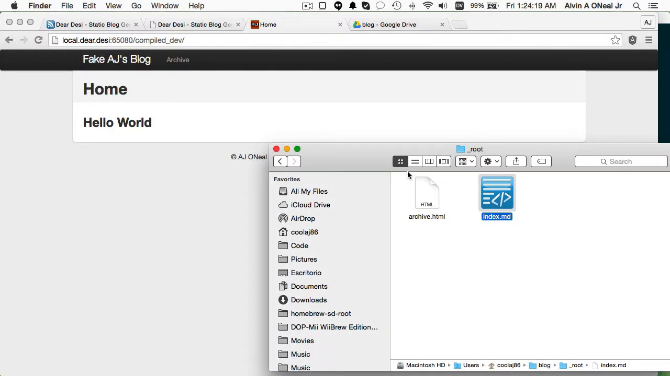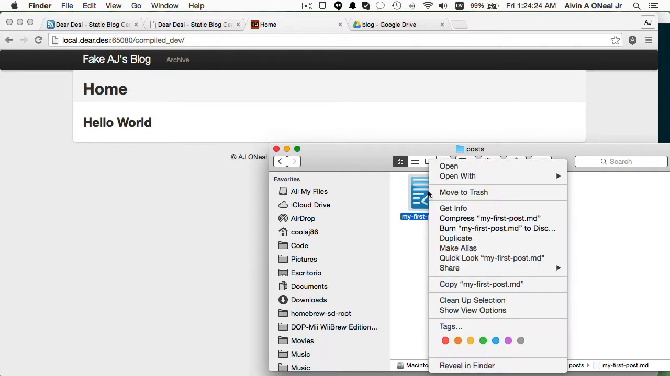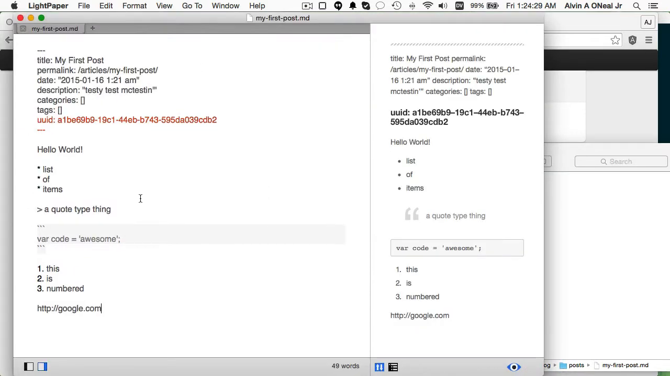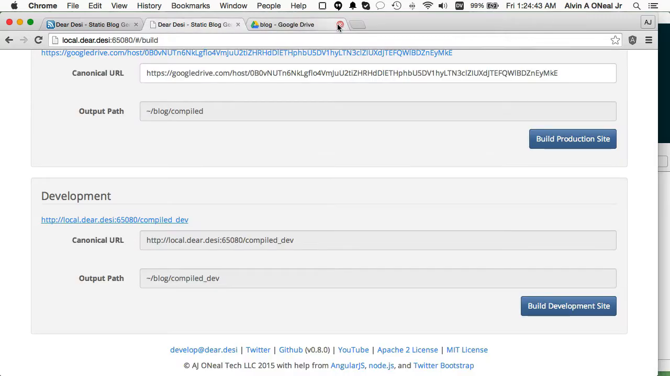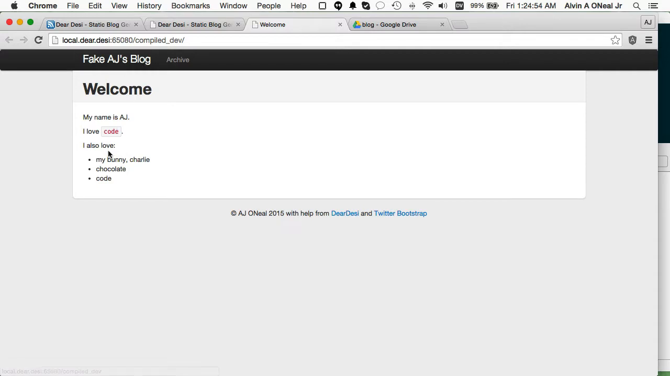and exit out. And then I want to go back and edit my post. So that's under posts and my first post. So I'll open this one up. And change that. Okay. Now I will close out my blog there. I'm going to hit refresh. And I'm going to rebuild my development site. Okay, and click the link again. And now I have my new homepage that says welcome.